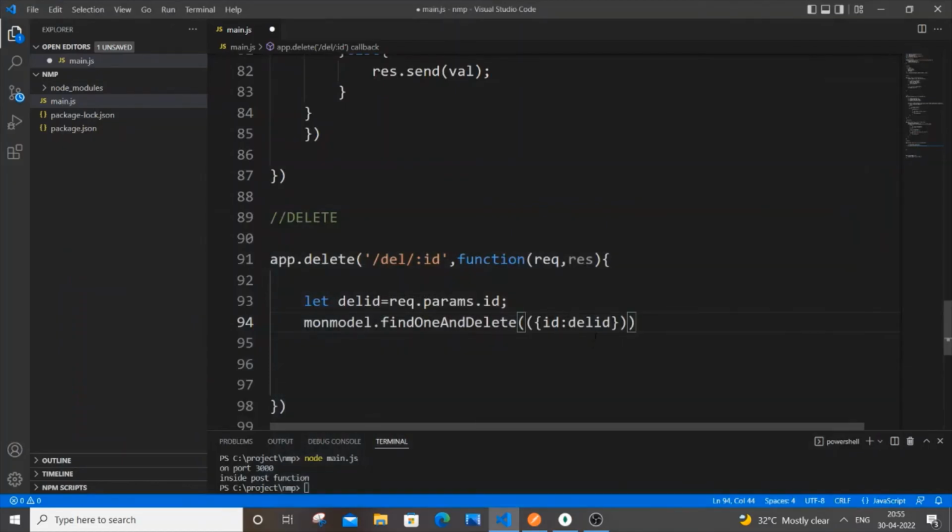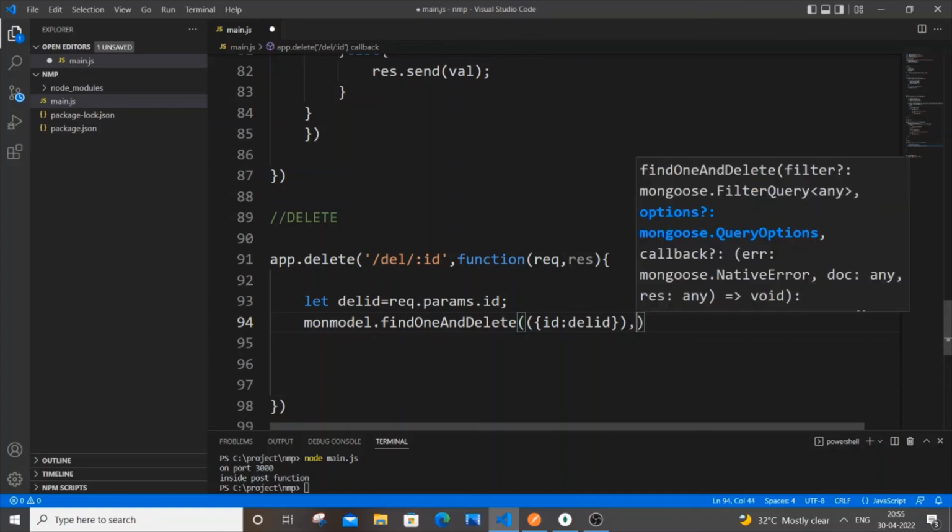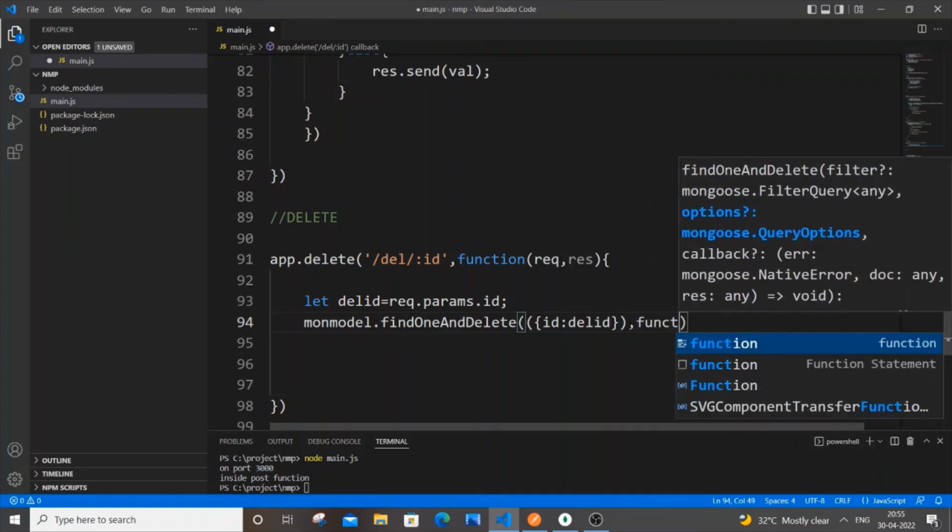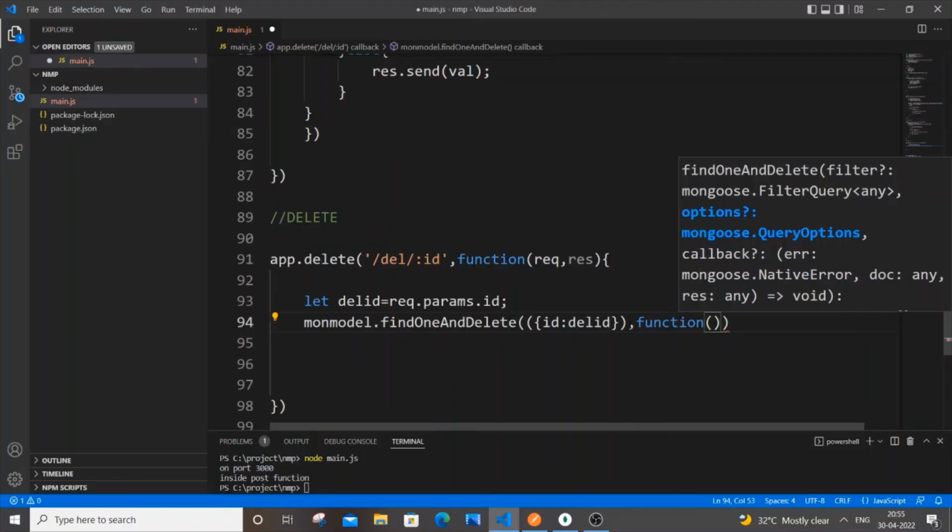After getting the ID over here, inside this delete function, just put a comma. Same thing, it's going to be function, and you need to pass two arguments over here. One is error, another one is docs, or data, or something, it's absolutely your choice, and come out of it, just put a curly bracket.